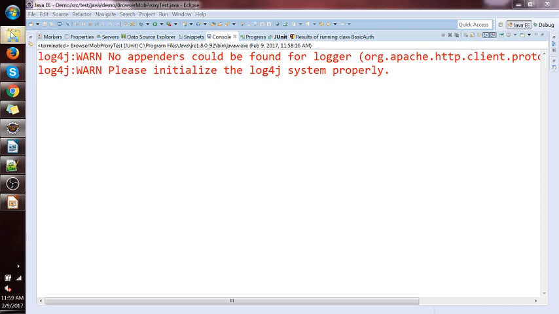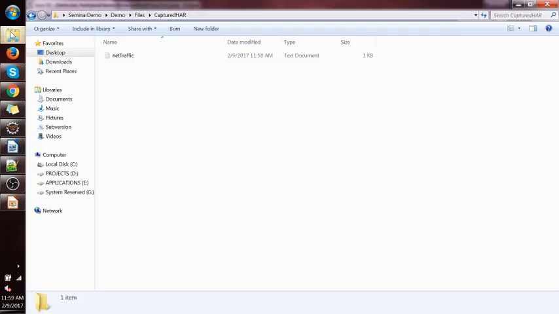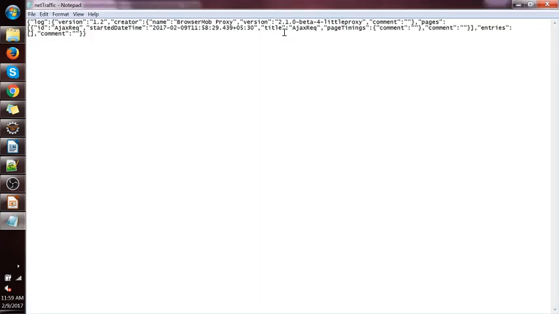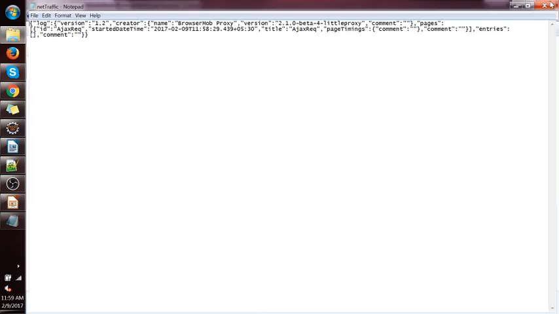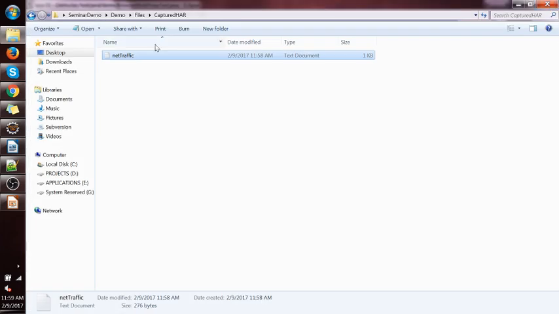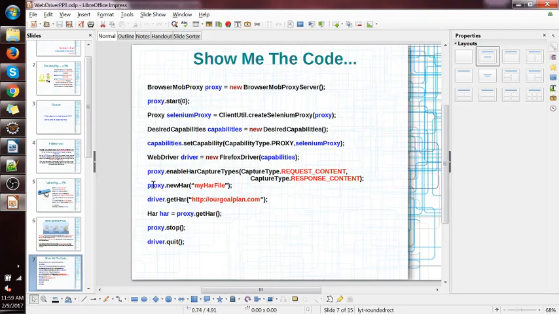Okay. You can see it has created a file. This is the network traffic it has captured. I am just navigating to our site only, so this much it has already captured. If you navigate to multiple pages, that file will become bigger and bigger. And you can see this is in JSON format. So this is all about the BrowserMob proxy. Any questions for that? Or should I move to the next slide? Next slide. Okay.